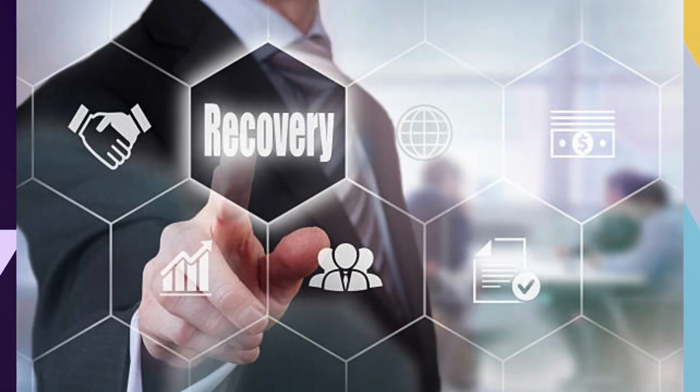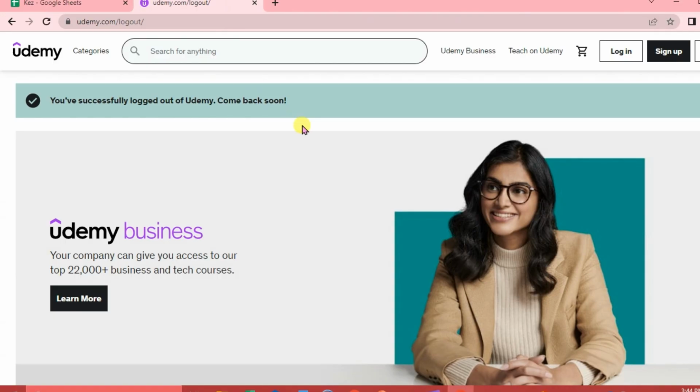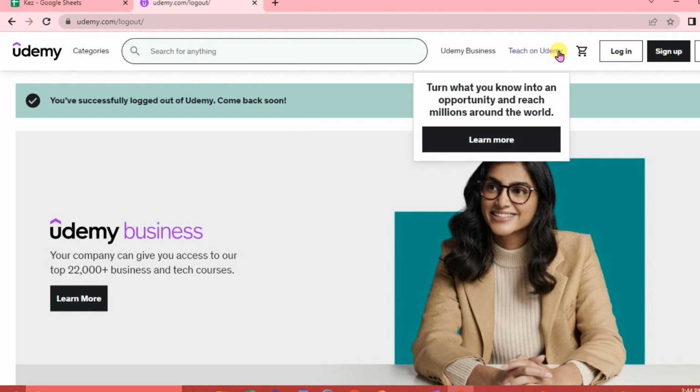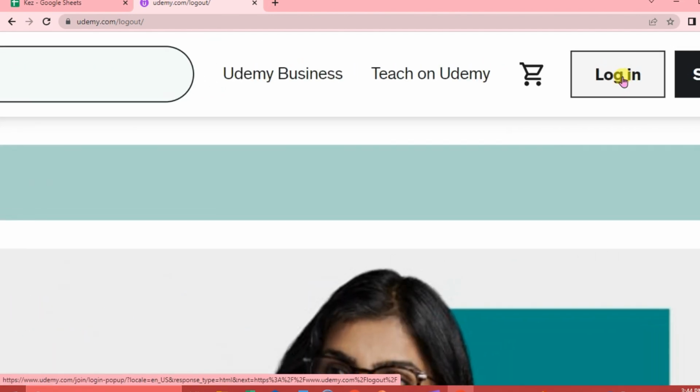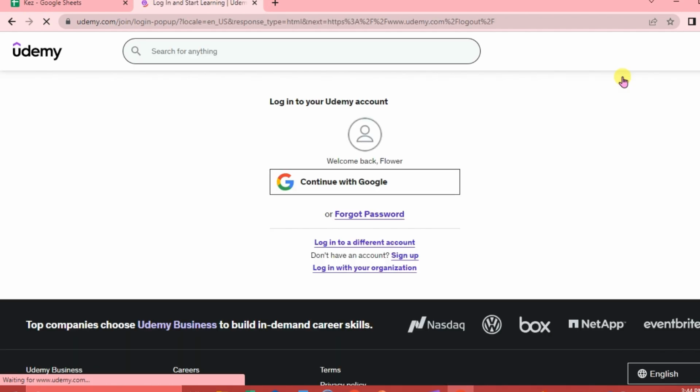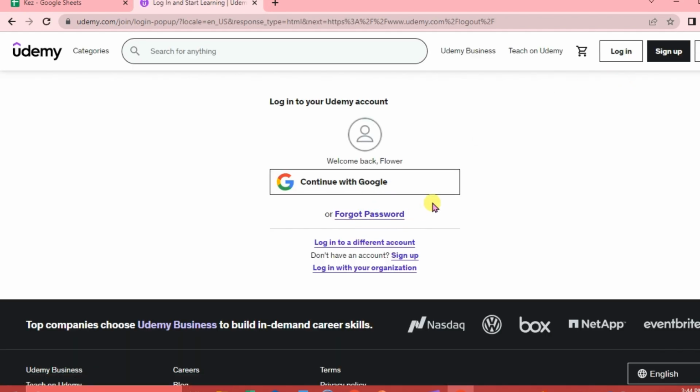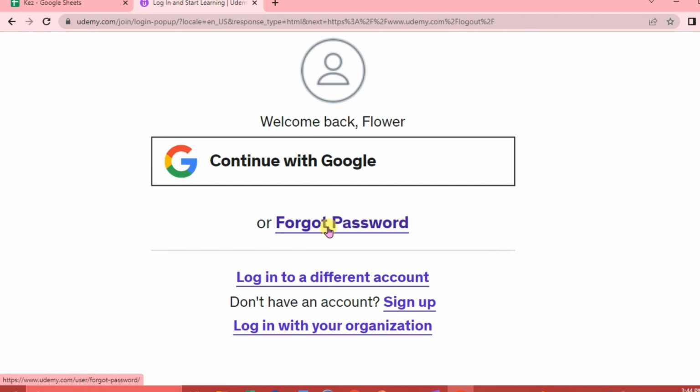Let's dive right in. Now the first thing that we are going to do is we are going to go to the Udemy website, or if you are using the mobile app, then kindly open your mobile app. And we are just going to go to the upper right hand corner of our interface and click login. If ever you forgot your password, then we have to click forgot password.